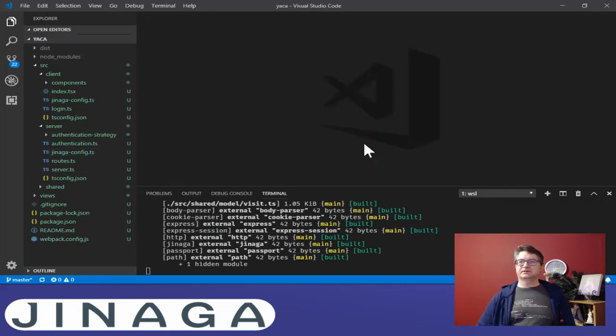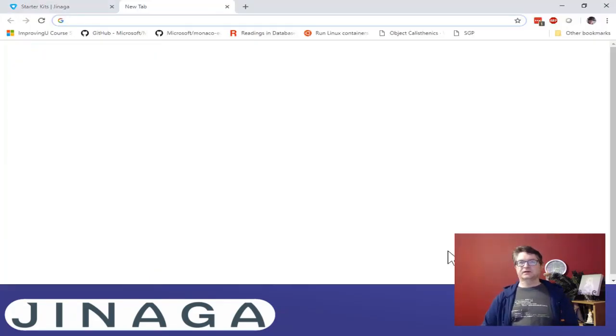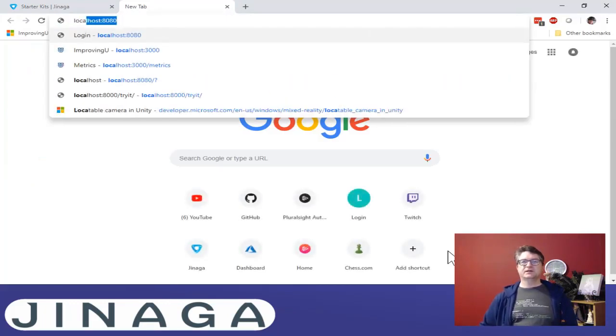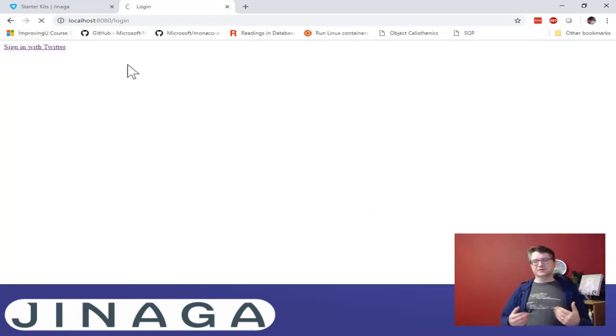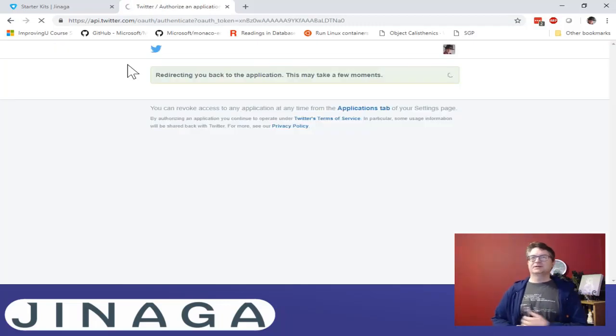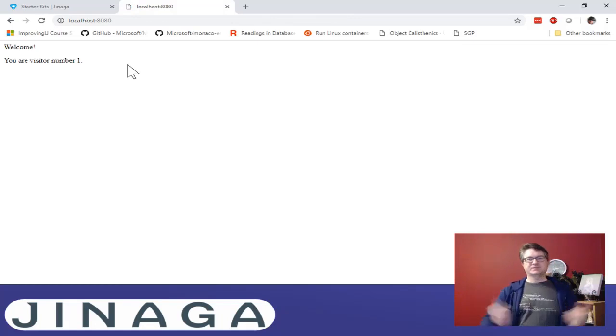We've got our application configured to hit the right database. And I go to localhost 8080. All right, here's my login page, sign in with Twitter. Because I've already set up the Twitter credentials on this machine, and they're part of the environment variable, so they're not part of the code that I'm building, they get picked up, and I'm logged into Twitter. And now I'm back on my old visitor counter. So all of this is working pretty well.